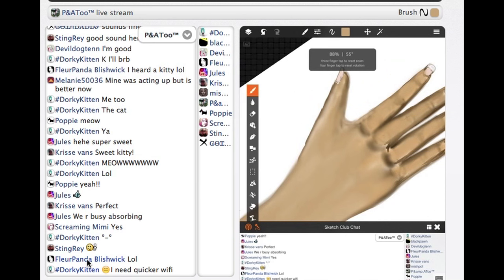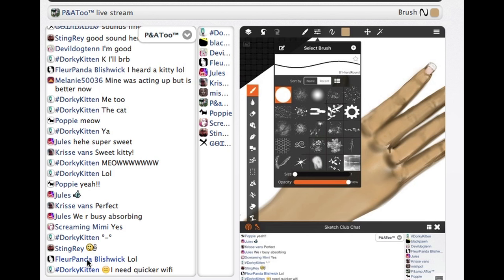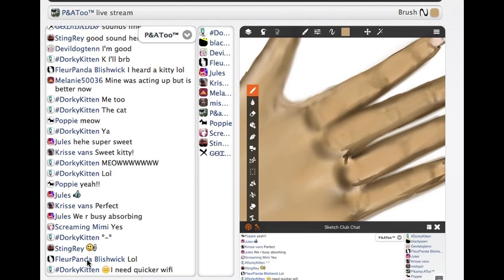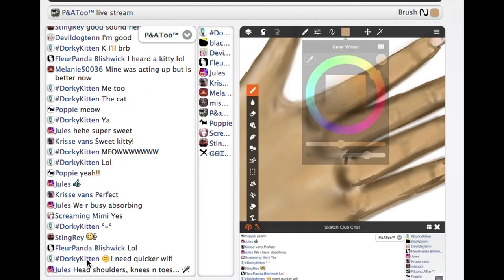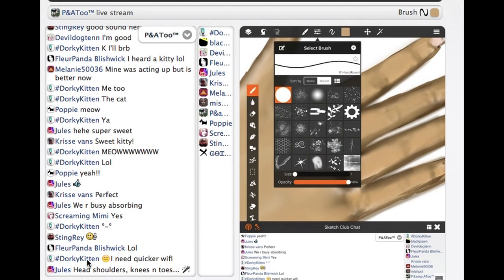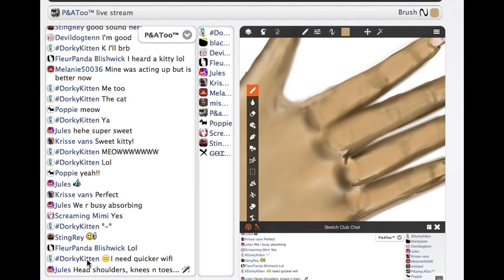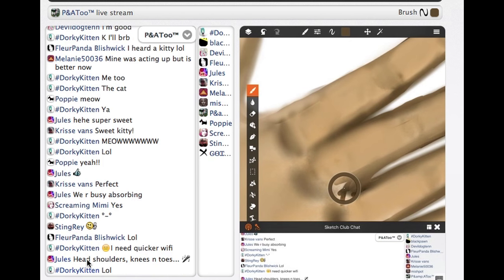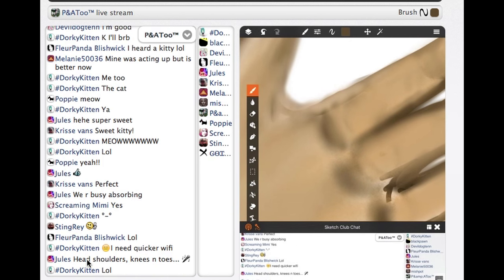Okay, so here we go, and now we're going to start doing details. And we're going to come in, and I'm actually going to use the soft brush again, and I'm just going to give it full opacity. Yeah, shoulders, knees and toes, knees and toes. Shh, I didn't sing.